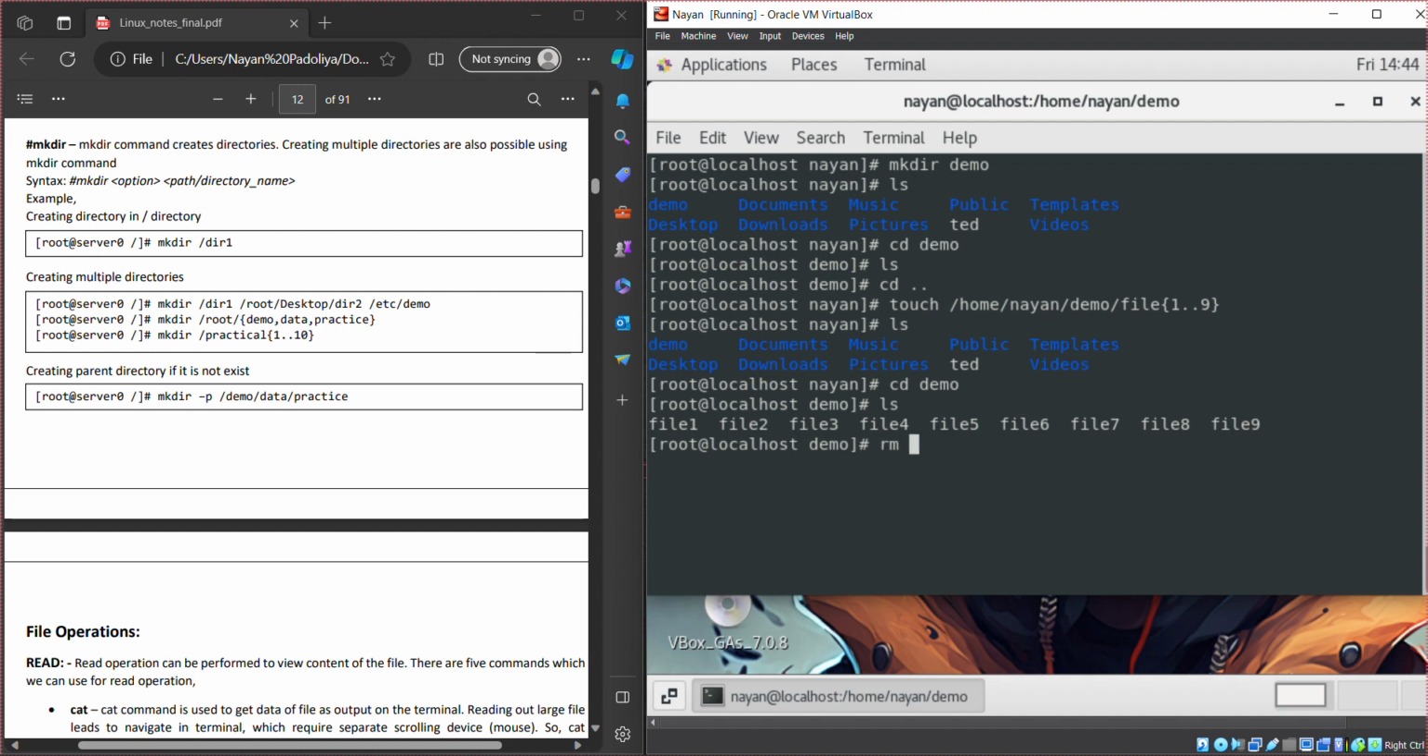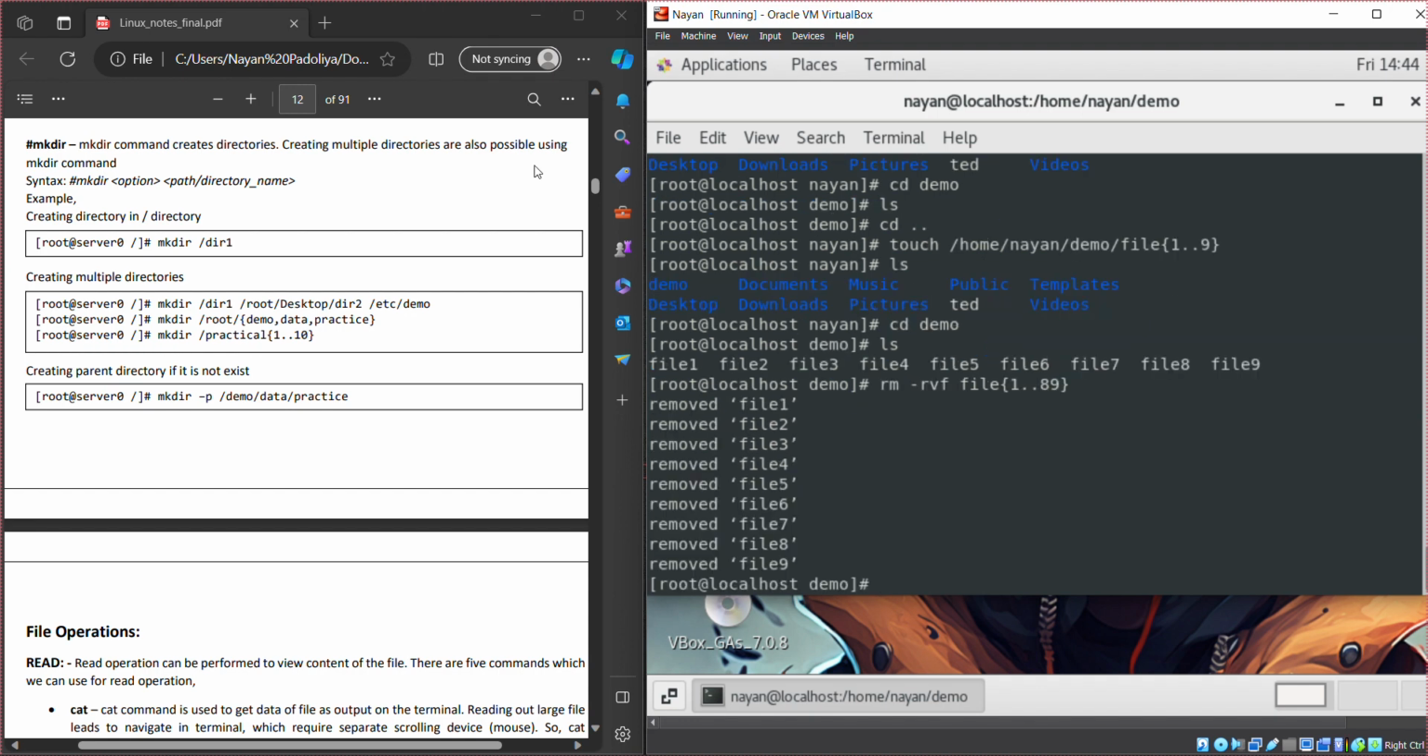For removing them, we have the command rm -rvf. Here rm stands for remove, v stands for verbose, and f stands for forcefully. Verbose means if we remove all the files, the message will be shown here. Okay, let me demonstrate. File 1 to 9. Yeah, all the files lying between file 1 to 9 have been removed.